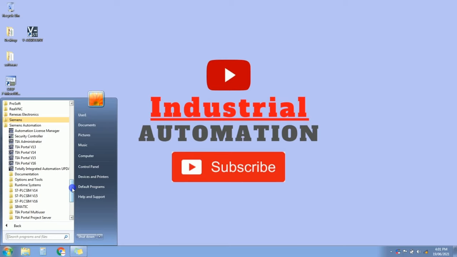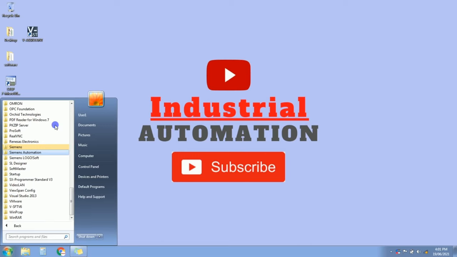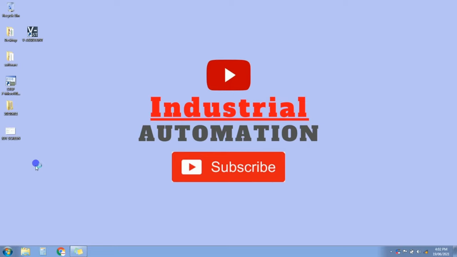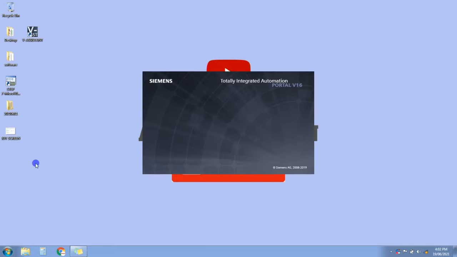After installation you will have this folder named Siemens Automation. Just click on Siemens Automation. I have installed TIA Portal V13, 14, 15 and 16, so all versions I have installed already. We'll start with V16. Just click on TIA Portal V16. This dialog is showing, the TIA Portal is opening.